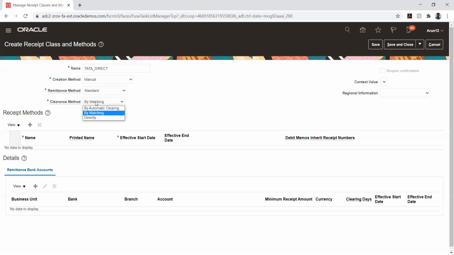So in this case, I can just run the concurrent program or the scheduled process to change the status from remitted to cleared. Okay, so this is automatic clearing.